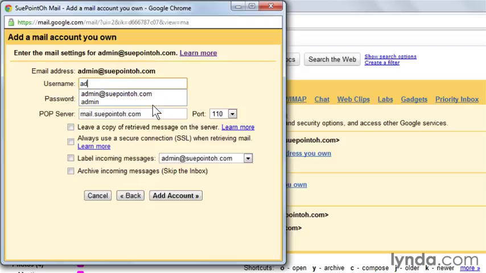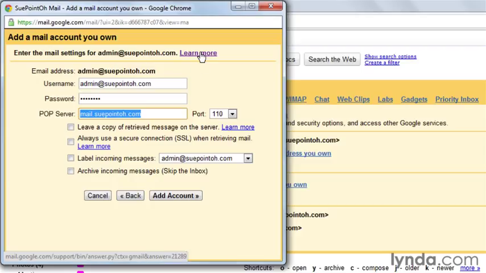Now I have to enter some settings. So my username is admin@Sue.0.com. I'll put in my password. Now this POP server will depend on what mail server you're using to get your messages, and you can get that from your mail host. Usually there will be a place in the help settings where they will have the POP3 server. You can also click Learn More here to get more information on these settings.